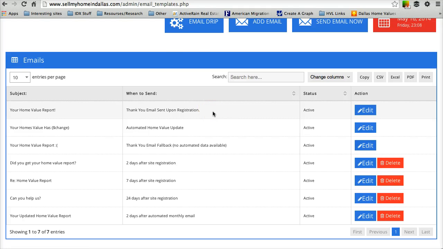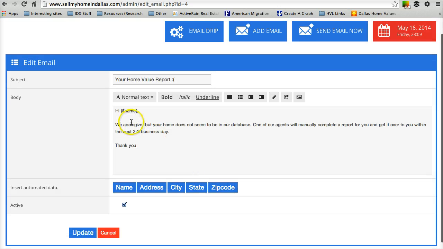However, if for some reason the address that is submitted does not register or there is not an automated value associated with that address, then they're going to get this third email here, your home value report with the sad face here. So this is the thank you email fallback if no automated data is available. So important difference between those two here. So the fallback one says, we apologize, but your home does not seem to be in our database. One of our agents will manually complete the report for you and get it to you within the next 2 to 3 business days. Thank you.